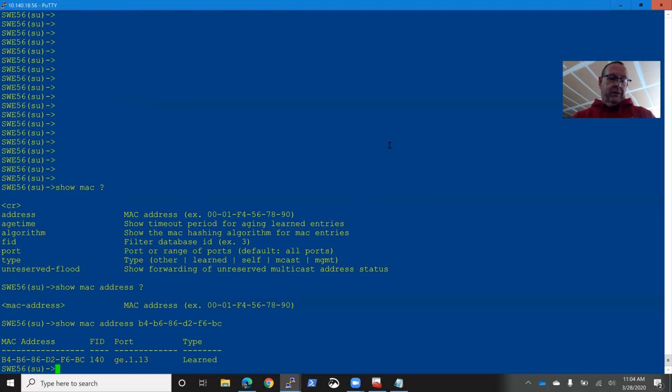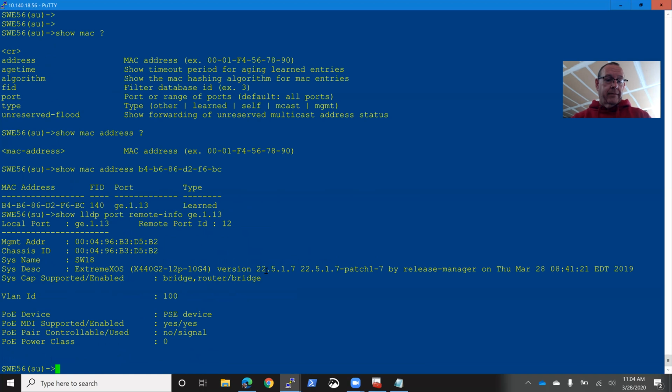So let's just do a show LLDP port remote info GE.1.13. Whoop, there's another switch out there. System name, switch 18. This is a newer switch. This is an XOS switch. It's not an S series or a C series. So it's gonna be a little more feature rich. It's gonna be a little bit easier to find it once we get there. So let's jump to that switch.